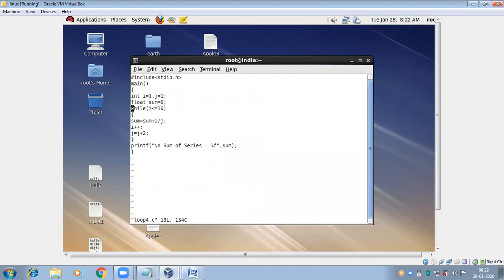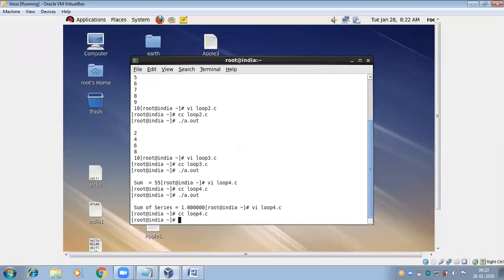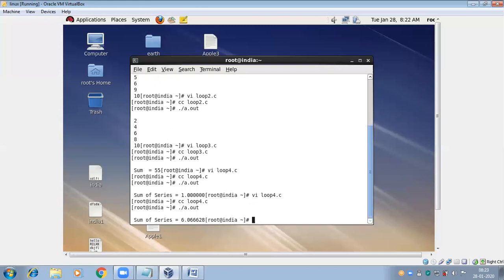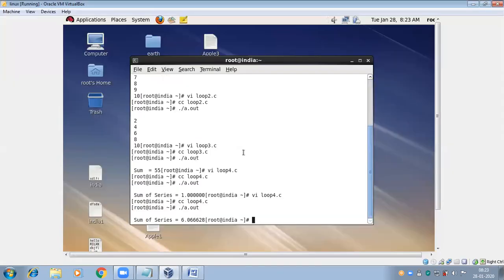So here the i by j value I'm converting into float. This expression value is converting into float, then getting the result. cc filename.c, ./a.out. The result will be 6.06 something. So this is called typecasting. It's called typecasting.